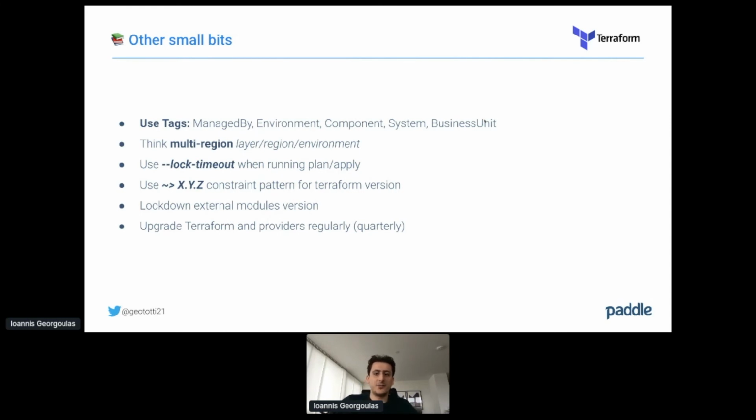Another thing, when you run Terraform automation, you will see that concurrent builds can fail, and they can fail because they try to get the lock to run a plan or apply. How you avoid this is you use this flag, lock timeout, and when plan tries to get a state file lock, it just waits for 5 minutes. If not, it will fail. If something unlocks, you're going to get the lock and go on.